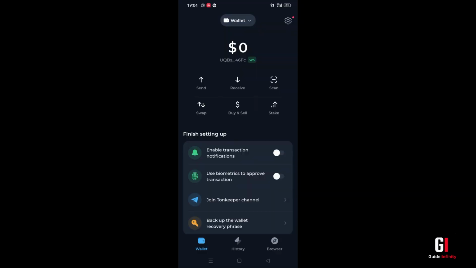So as you can see, I've got the Tonkeeper app downloaded and installed on my mobile device. When you open up the app, you're going to face a screen that looks like this, and you're going to have a wallet created.